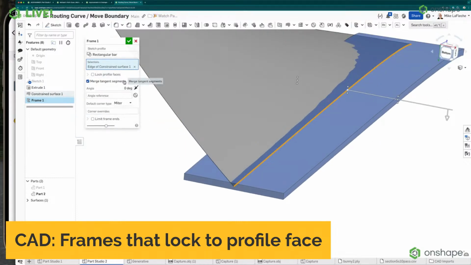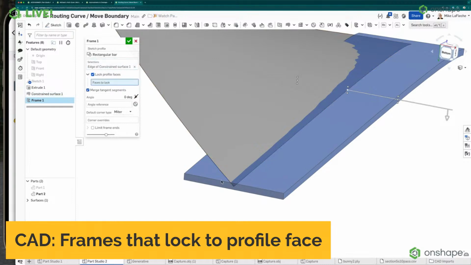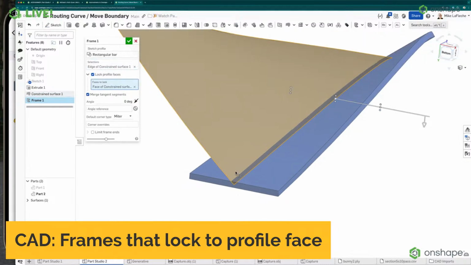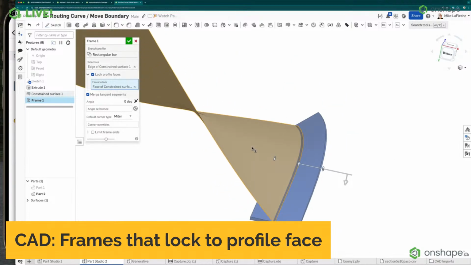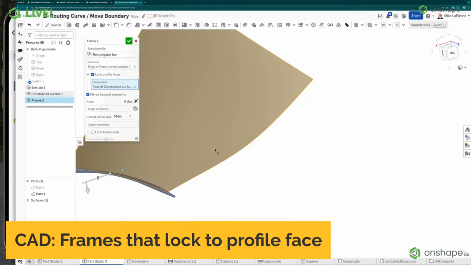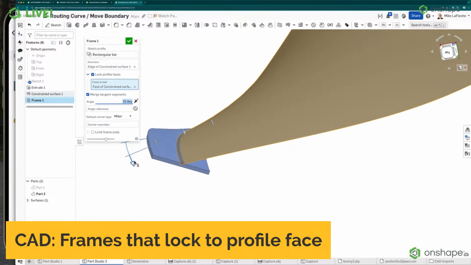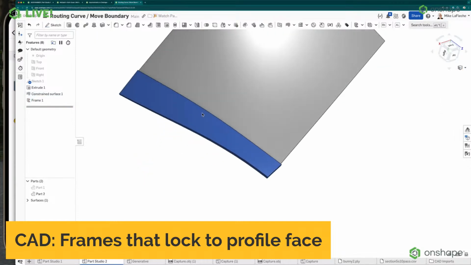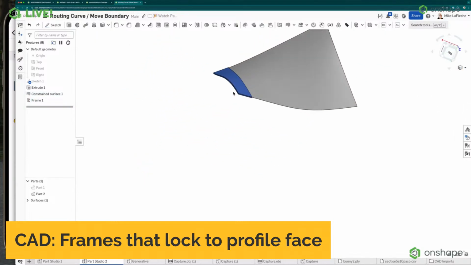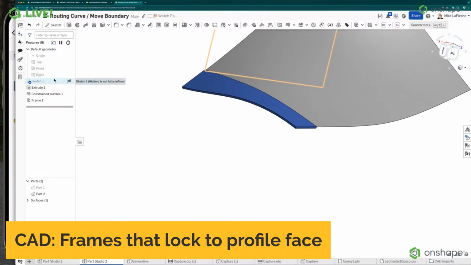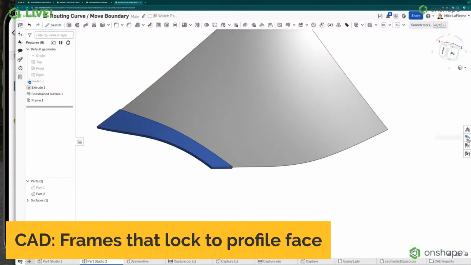You can now lock which face you want to have it respect, right? So I'm going to pick this face right here, so that way it will actually follow it perfectly, right? And you can also rotate the angle, of course, as well, so you can get exactly what you're looking for. So that would be a very difficult thing to get before, but now obviously very easy.